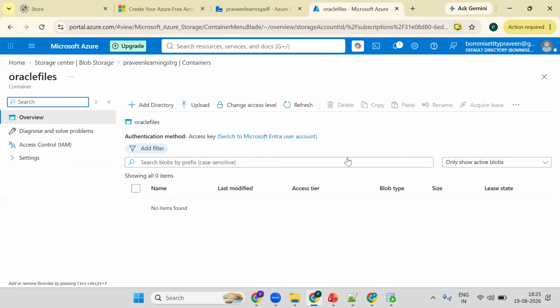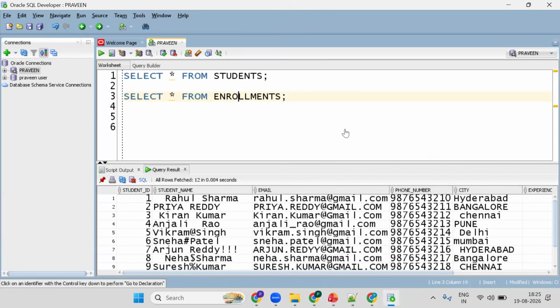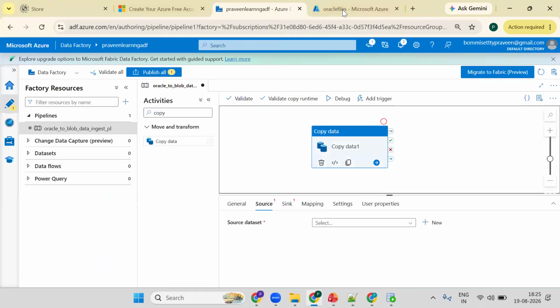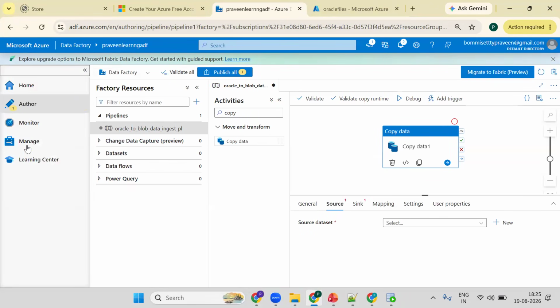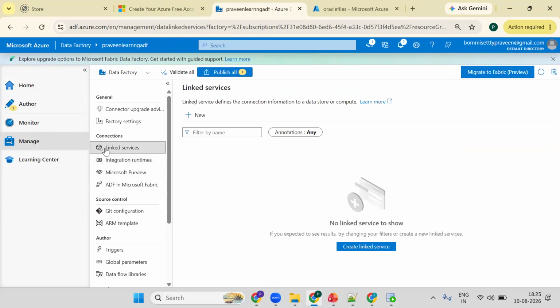This is ADF. From ADF, I want to connect to this Oracle, and from ADF, I want to connect to this storage account. How can I create that? First, we should create linked services: two linked services, one for Oracle and one for Azure Blob. A linked service is nothing but a connection string. Where can we create it? Click on the Manage tab. In the Manage tab, we create a linked service, which defines the connection.